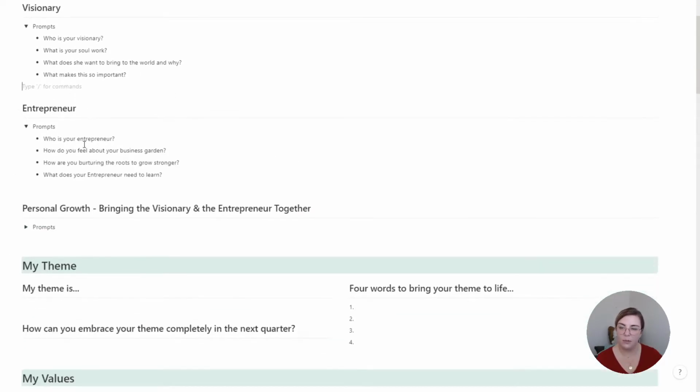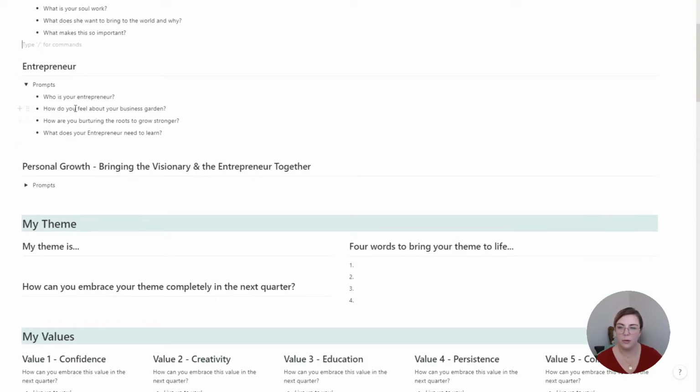But then we've got the entrepreneur. So who is my entrepreneur? How do I feel about my business garden? Am I nurturing, excuse my typo, nurturing my roots to grow stronger, and what does my entrepreneur need to learn? So for example, I feel really good about my business garden in the sense that I work really well with my one-on-one clients, but I'm not really sure how I'm going to transition into being a teacher and a course leader. So what have I got to learn in order to do that really well?